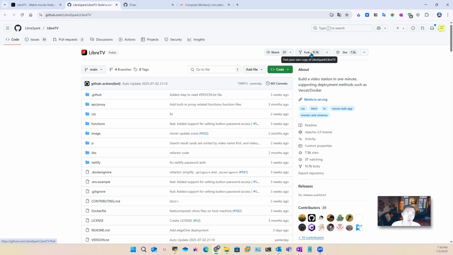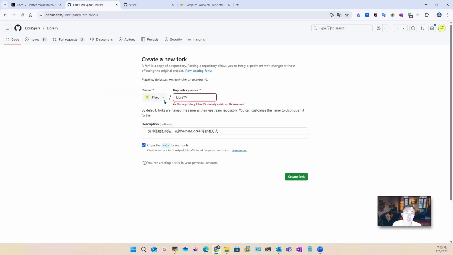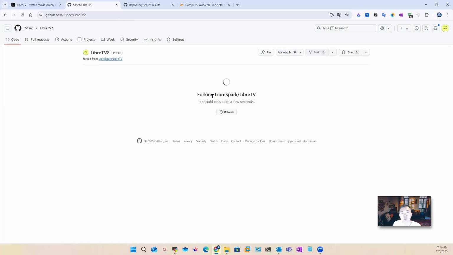So basically I have 11.7k forks and 7.5k stars. Just do the fork depending on what you have done. Just like this one, I already have LibreTV created before, so I won't be able to use the same name. In this case, we can fork to a different name, create fork LibreTV 2.